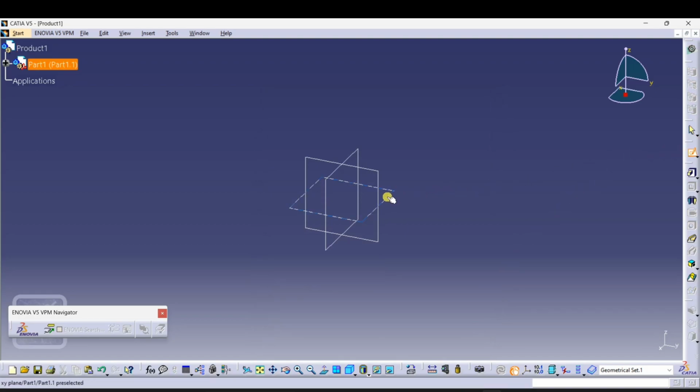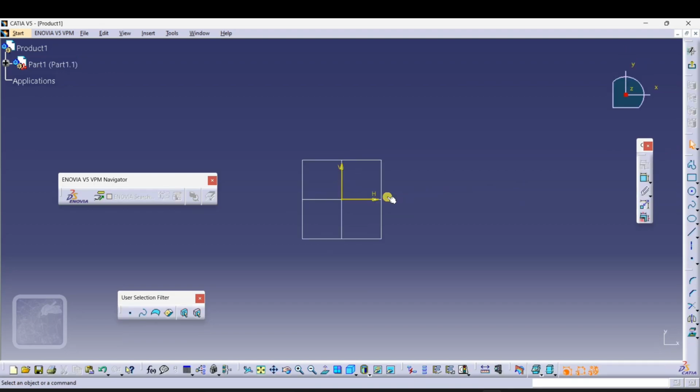So let's apply this shortcut key. I will draw simple sketch and I will show how this shortcut key works. Shortcut key saves your time. Mostly it is used in big and complex part designing.